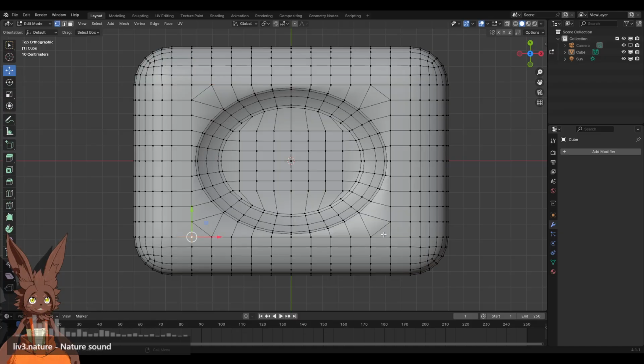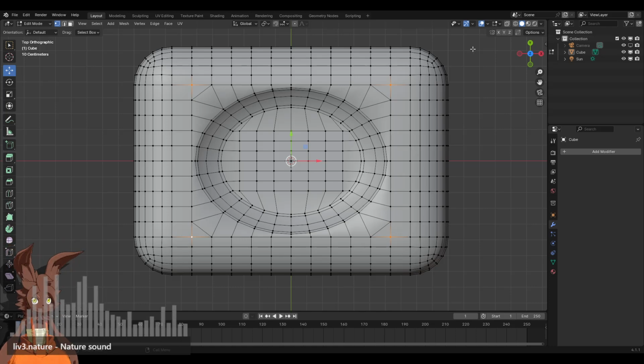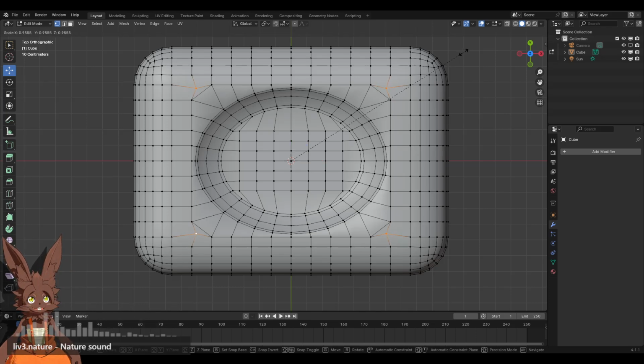So I'm going to select these dots. I'm going to... Oh. Am I pressing wrong? I must have been pressing tabs. I'm pressing shifts on these. I'm going to scale to see if we can get a weird angle with that.